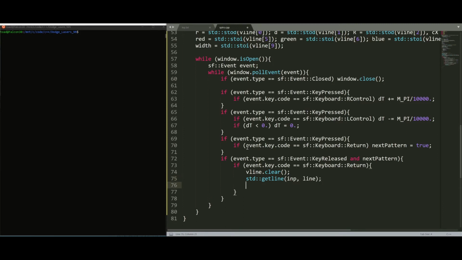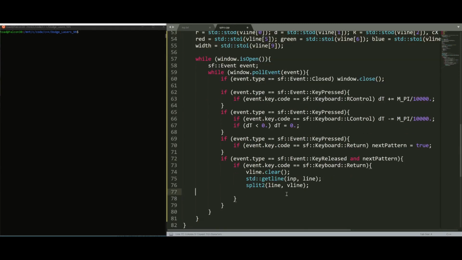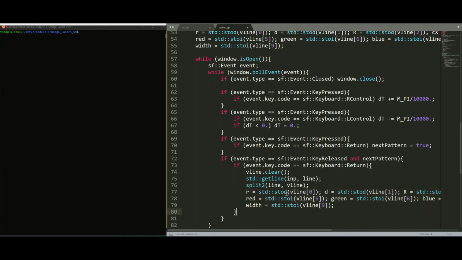This is all the same code from the beginning that I showed you where we read everything. Then I call split to again. Line vline. And then I'm just going to copy and paste all this stuff. Then I reload all of my spirograph variables from the input file. And finally, I want to set next pattern to false again, because I don't want it to go to the next pattern in the next loop.